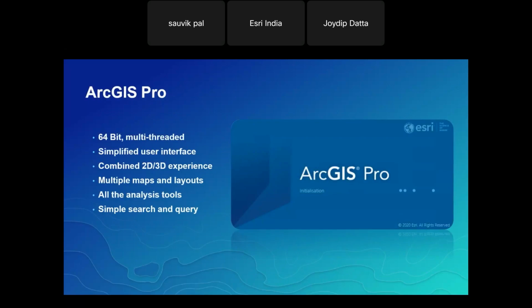It's a 64-bit multi-threaded system with a simplified user interface where we can combine 2D and 3D in one go. In earlier days, we used ArcMap for 2D and ArcScene for 3D, but in ArcGIS Pro, we can combine the 2D and 3D experience in one go, and that gives a unique flavor. You can handle multiple maps, multiple layouts in this. This is also an advantage.